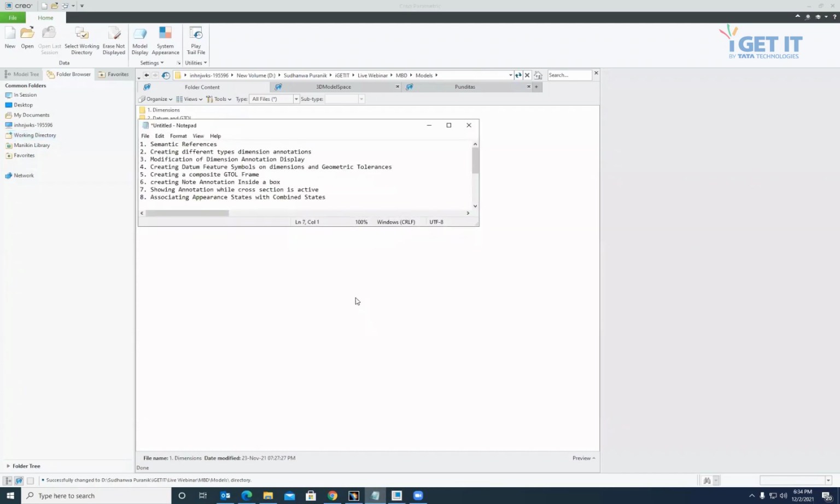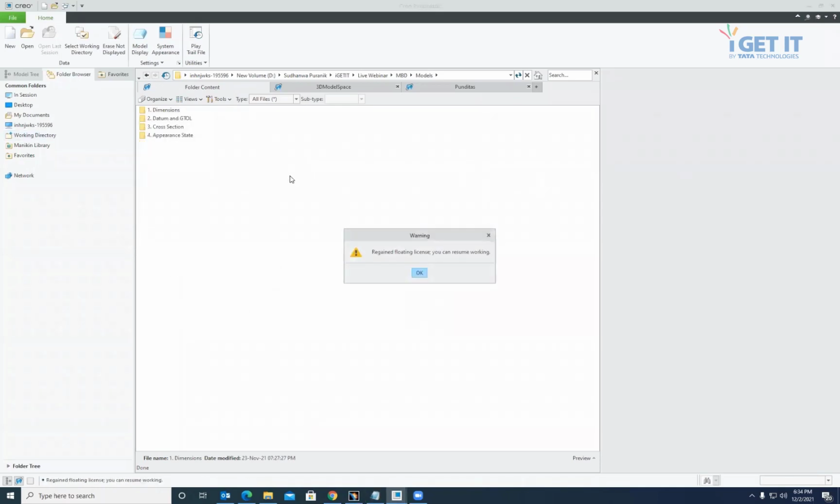In this current session, I am going to cover these topics: semantic references, then creation of different types of dimension annotations, then the modification of dimensions, creation of datum feature symbols on dimensions and geometric tolerances, also a composite GTOL frame, then note annotations inside a box, showing annotations while cross section is active, and appearance state with combined state. So let me start with the first topic.